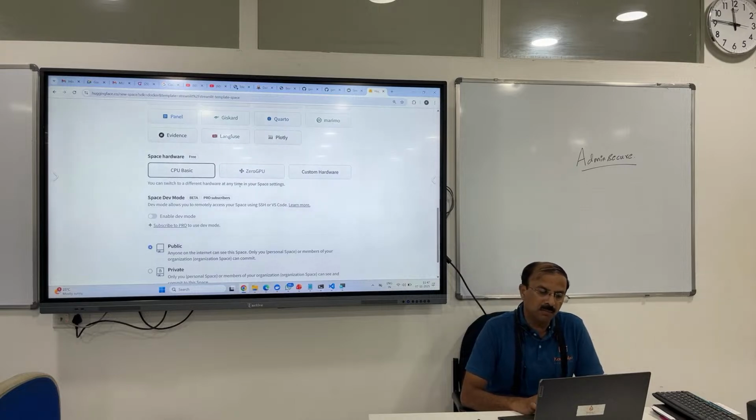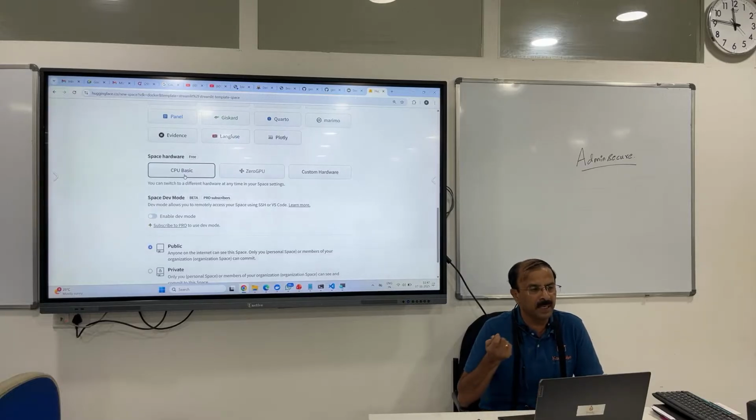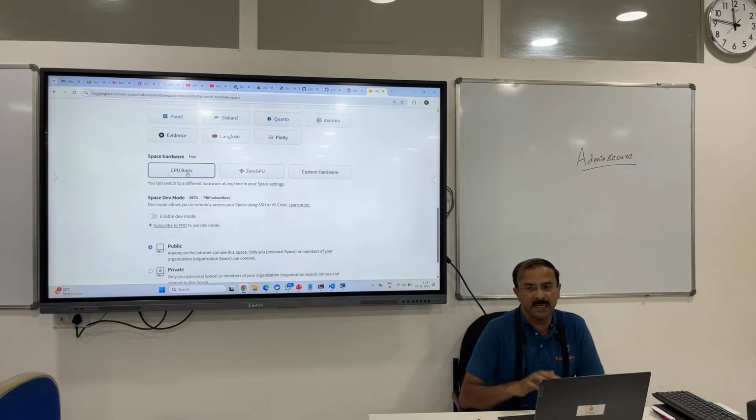What is the hardware? It is giving you CPU basic. Okay, it is giving free, right? It is giving free, just the bare minimum hardware. Once you have created this application and developed it and everything is working fine, if you want better hardware, you can use the custom hardware. For that, you have to pay them, right? So they are giving free for you now for exploring and experimenting. That's why we are selecting the CPU basic.